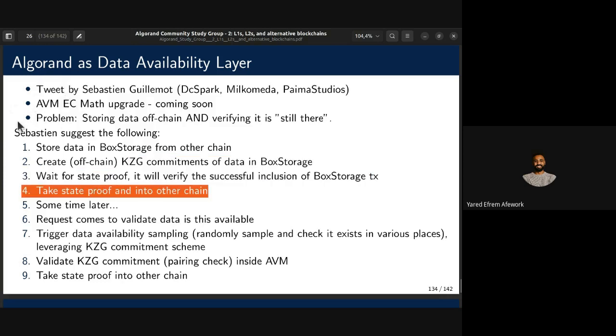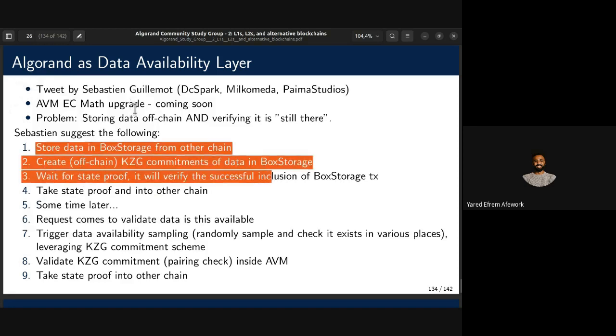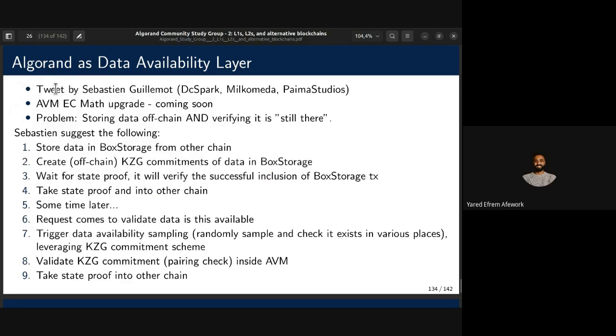And then sometime later, here's the point. Here's sometime later, because it's not just at time 0 that we want to verify the KZG commitment. Sure. Right, that we still have the data. Of course, we have it at time 0, but what about sometime later? Like, how do we prove that we didn't delete the data from Algorand, to save money or whatever? Well, then that's when you would do data availability sampling.